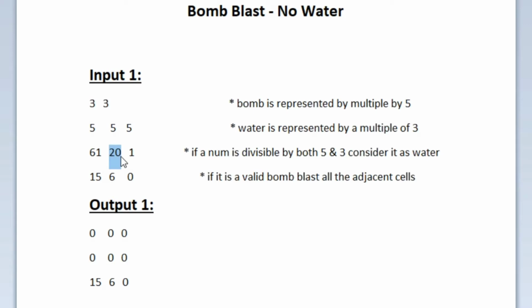Whenever it is a valid bomb, first it should blast itself. So it should be represented by 0 if it is blasted. So I am changing 20 to 0. And after blasting itself, it should blast all of its surroundings in the order of left, right, top and bottom. So the left cell is 61. The integer 61 is not water, because 61 is not a multiple of 3. So the particular bomb could blast this cell. So this 61 after blasting becomes 0.